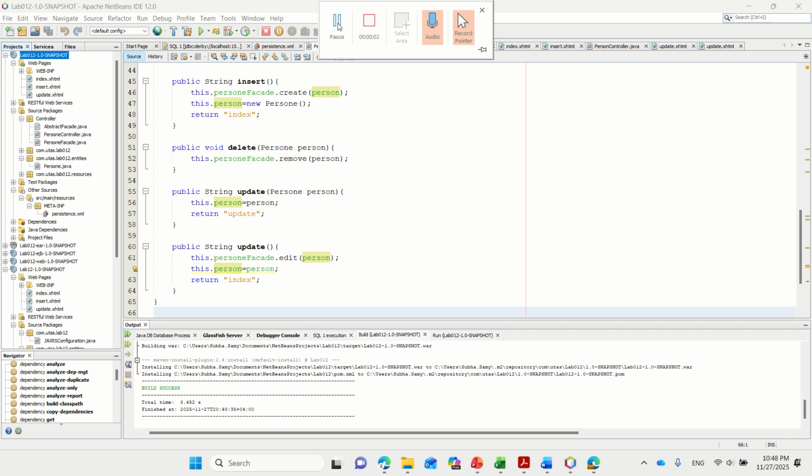Hi everyone. Today we are going to see Lab 12. Lab 12 is again a CRUD application. Lab 9 is also CRUD, but that CRUD operation we have done with the entity manager. Now we are going to do the CRUD operation with Facade. That is, here we are going to use a JSF EJB JPA CRUD application.